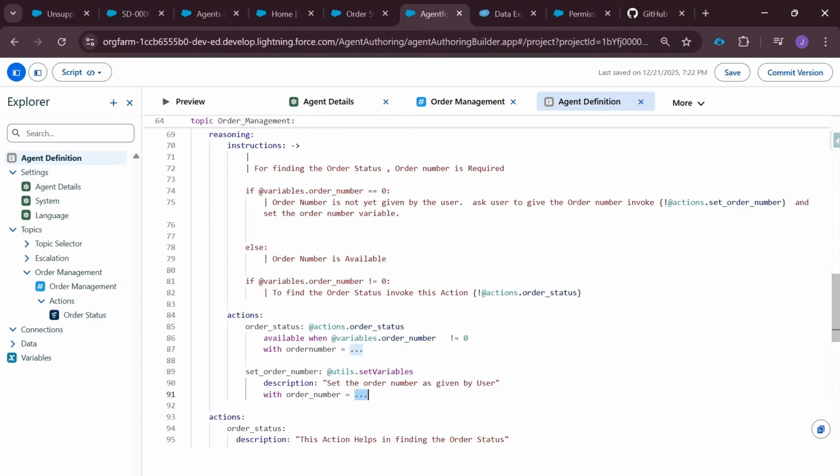Here the agent has to use its reasoning to define what the order number should be. And since we have given enough instruction saying to ask the user to give the order number, and even the description of this action is set the order number as given by the user, it will definitely put the order number as given by the user. So this is where it is going to happen.